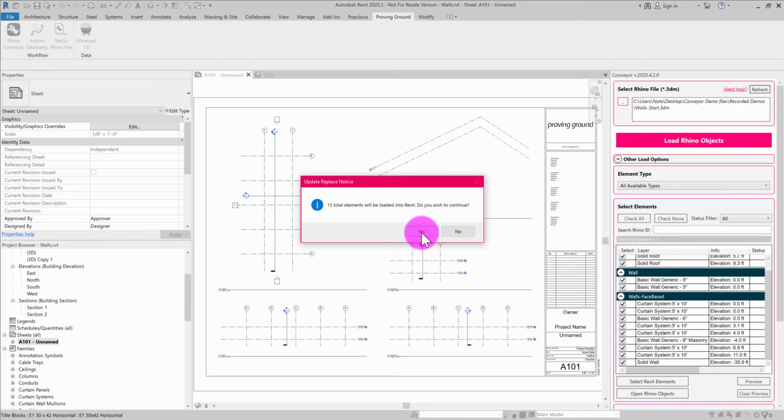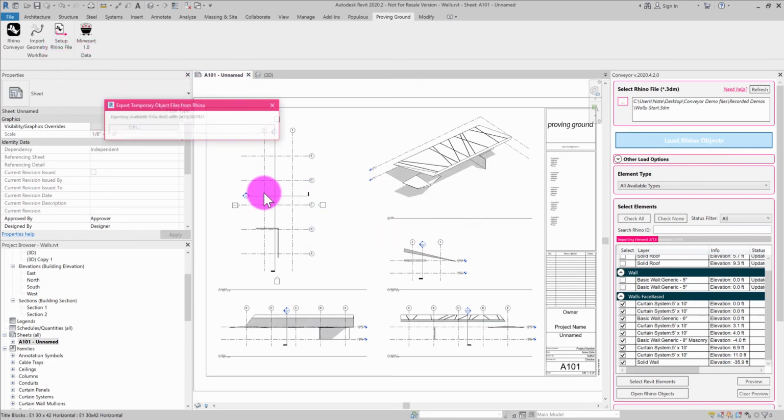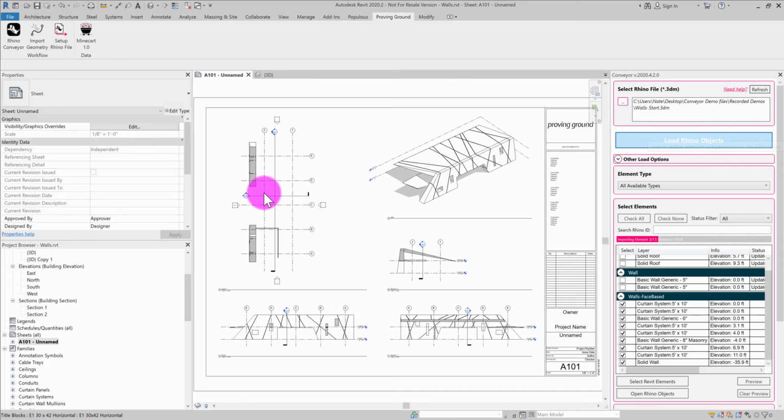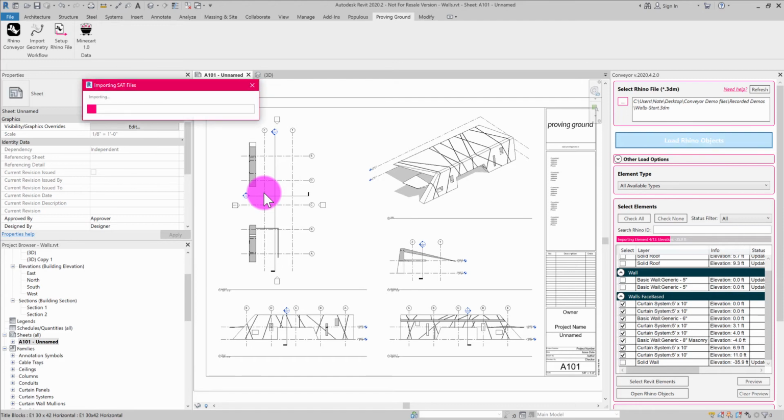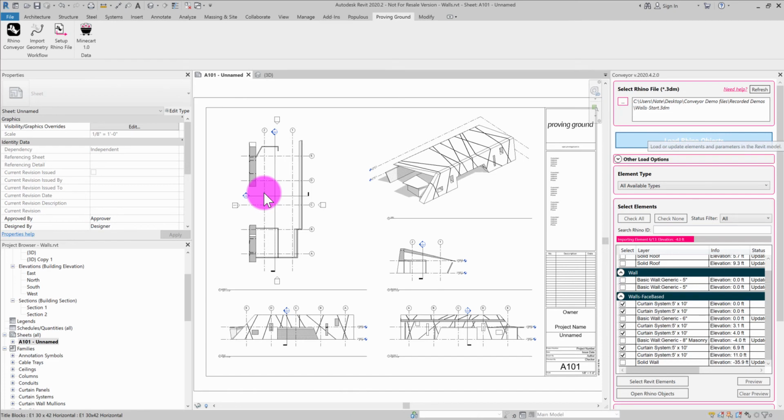We have 13 objects, and it's going to start working its way through the element table. For this type of model, it tends to be a pretty fast operation. The more time-intensive operations that are going to be occurring here are going to be the wall by face operations. Essentially what Conveyor is having to do is open up Rhino, export some temporary files, open up a massing family, bring those files in, load the mass, and then apply the face-based wall.